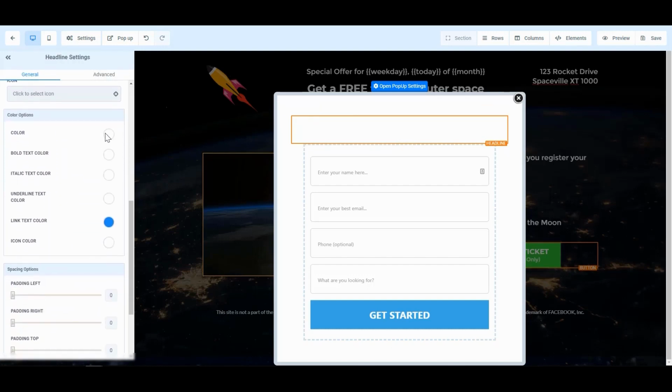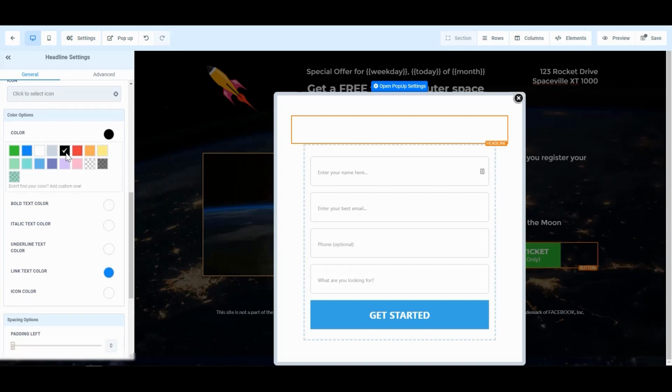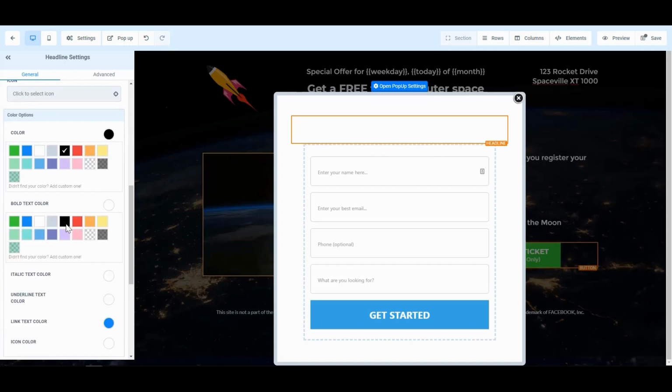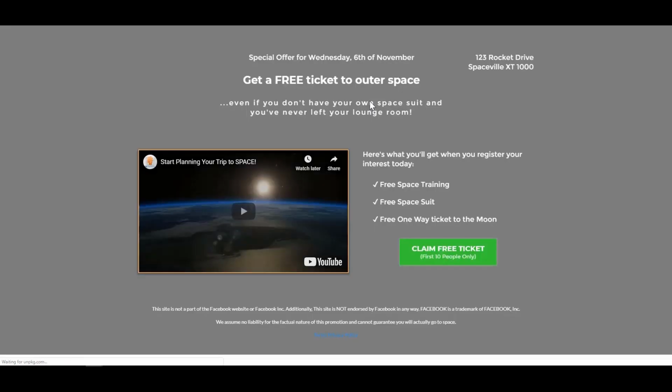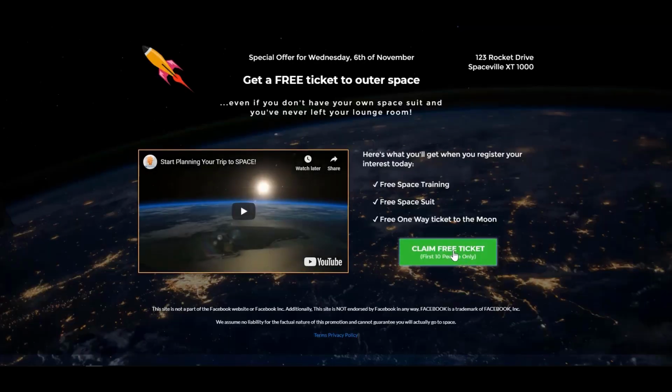And now we can change the color of the text here to black. Highlight the text. There we go. Yep, and now we're all good. So there we go, we're all set there. Let's save this and have another look at it. Now when I hit my button, it actually brings up my pop-up.